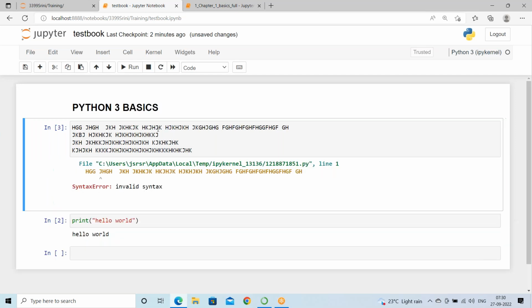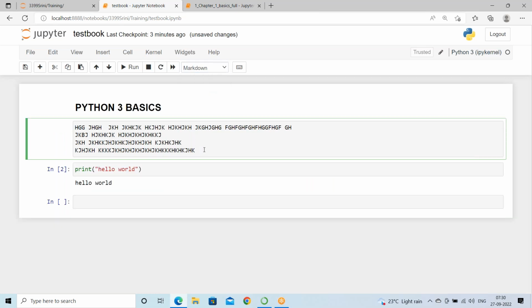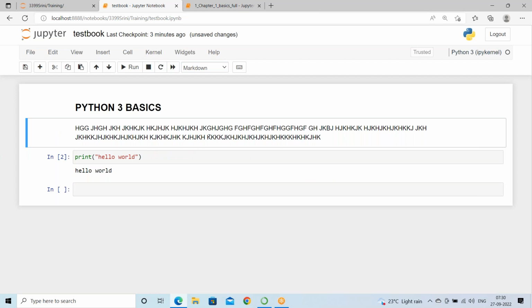Control Enter, but this is a code box. It is trying to execute this as code by submitting this statement to the interpreter, but this is not code. This is markdown. Control Enter. That is something like a description, some text. How can you write something in the notebook? Same thing. This is a Jupyter notebook.